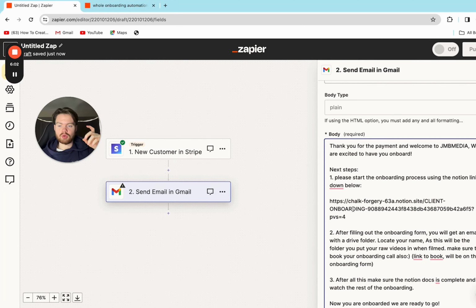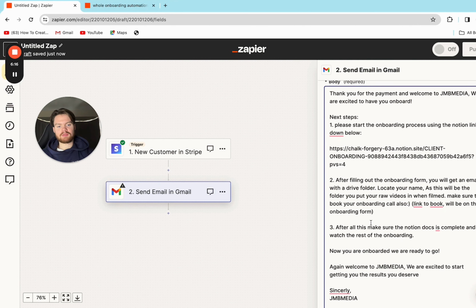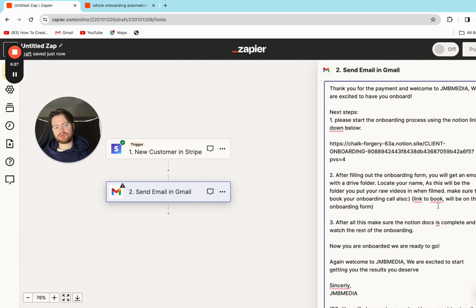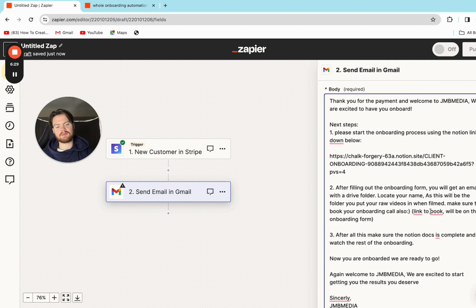I have a whole Notion doc, and when people go through it, they understand there's the onboarding form on there, and there's everything else on there which needs to be created, what they need to watch. Then I say, after filling in the onboarding form, you will get an email with a drive folder. Locate your name, as this will be your folder, and you put your raw videos in when filmed. Make sure you book your onboarding call. The link to book will be on the onboarding form.